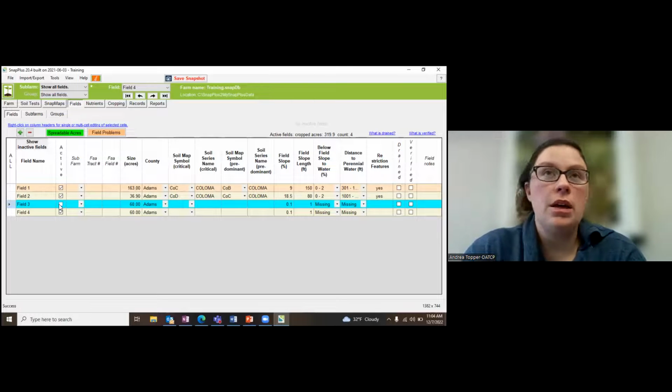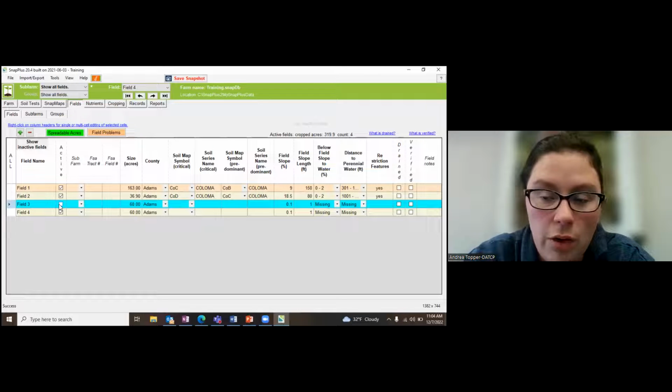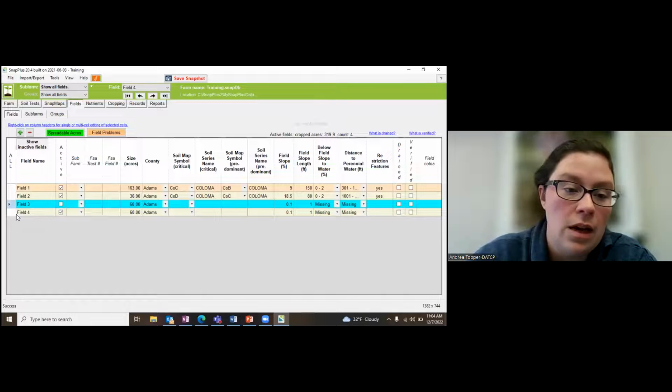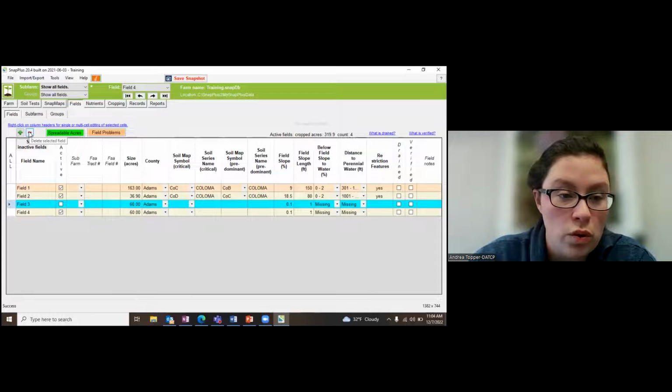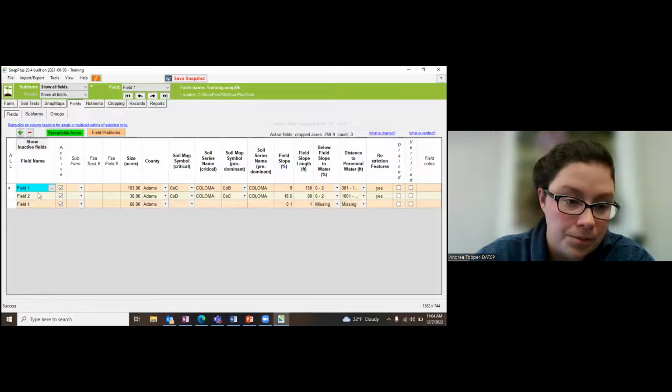If for some reason a field is never going to be in the plan again, or you misentered information and you made a field that shouldn't be added in, you are able to highlight that and then click on the red minus button to delete that field if you so choose. If you do use the feature where you're documenting active and inactive fields, you can choose to show inactive fields or hide inactive fields. And then that removes field 3 from my screen since I no longer want to see my inactive fields.